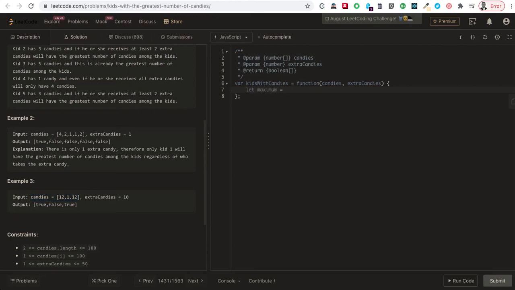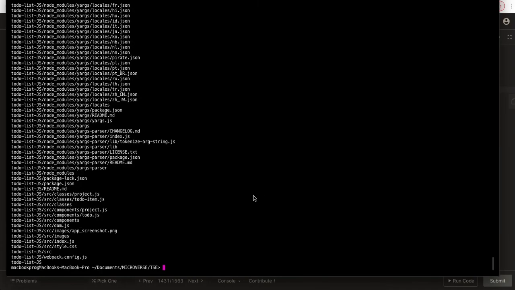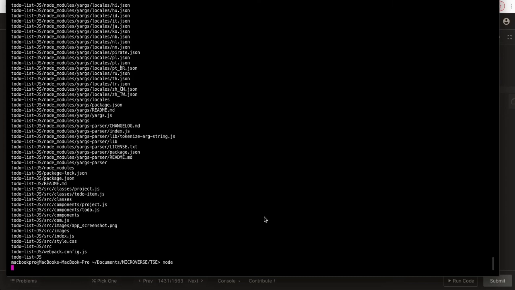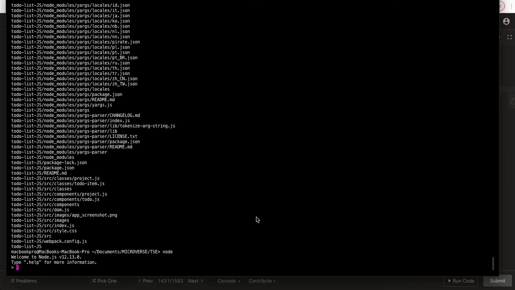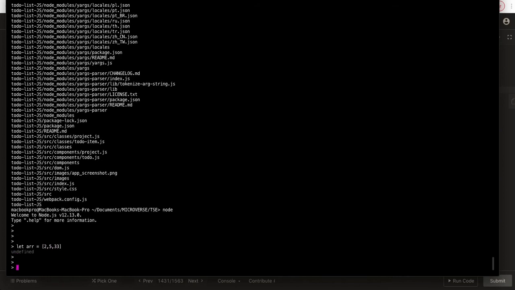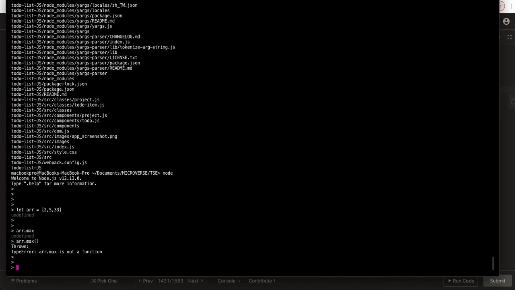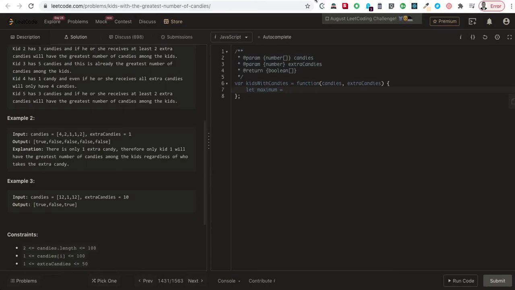Like the maximum is... let's open the node console to be sure that we have the function to get the maximum of an array. So this is just my test console. So if I have an array like this, 33, if I say array.max, not good. So we need to get the maximum. I thought there was a function for that in JavaScript. Okay, let's go to Google and check that.